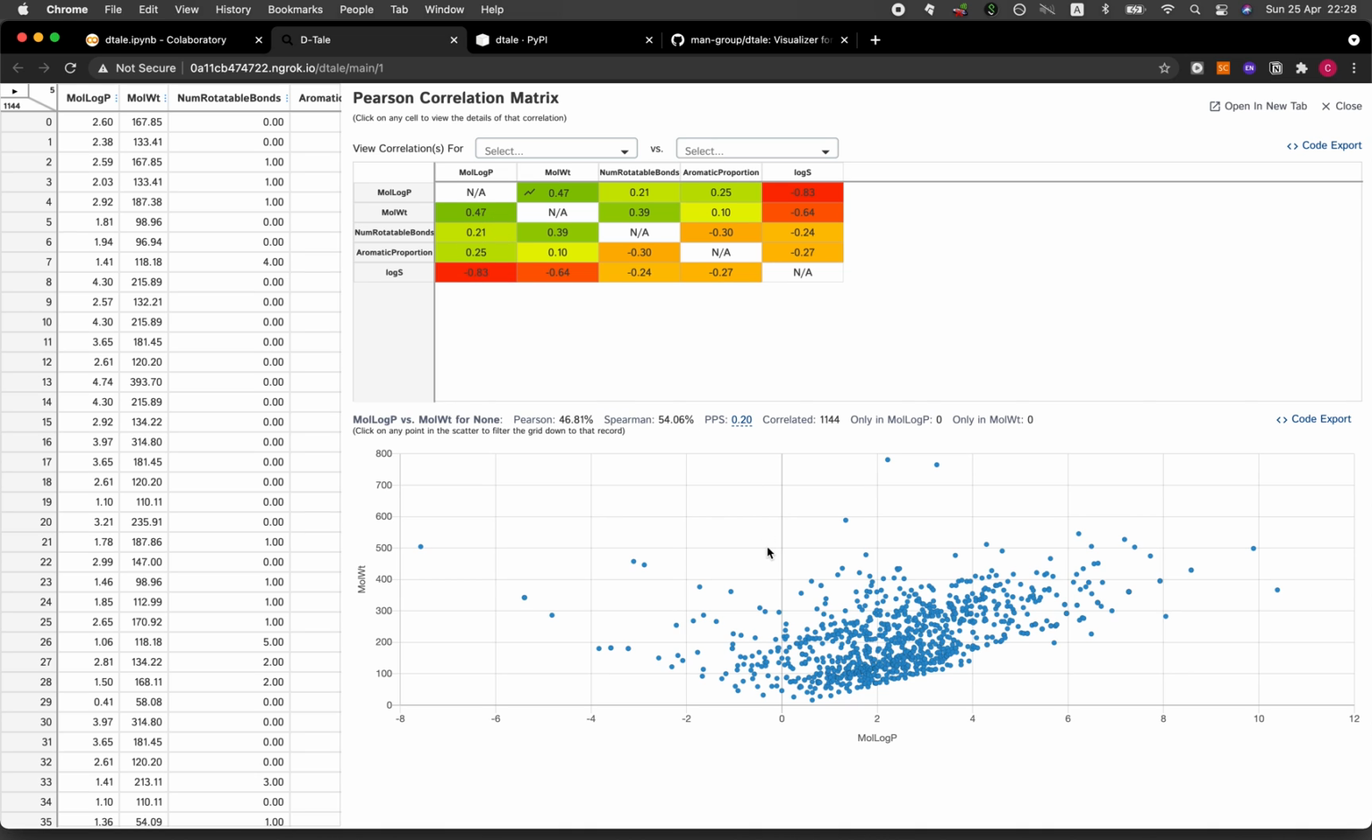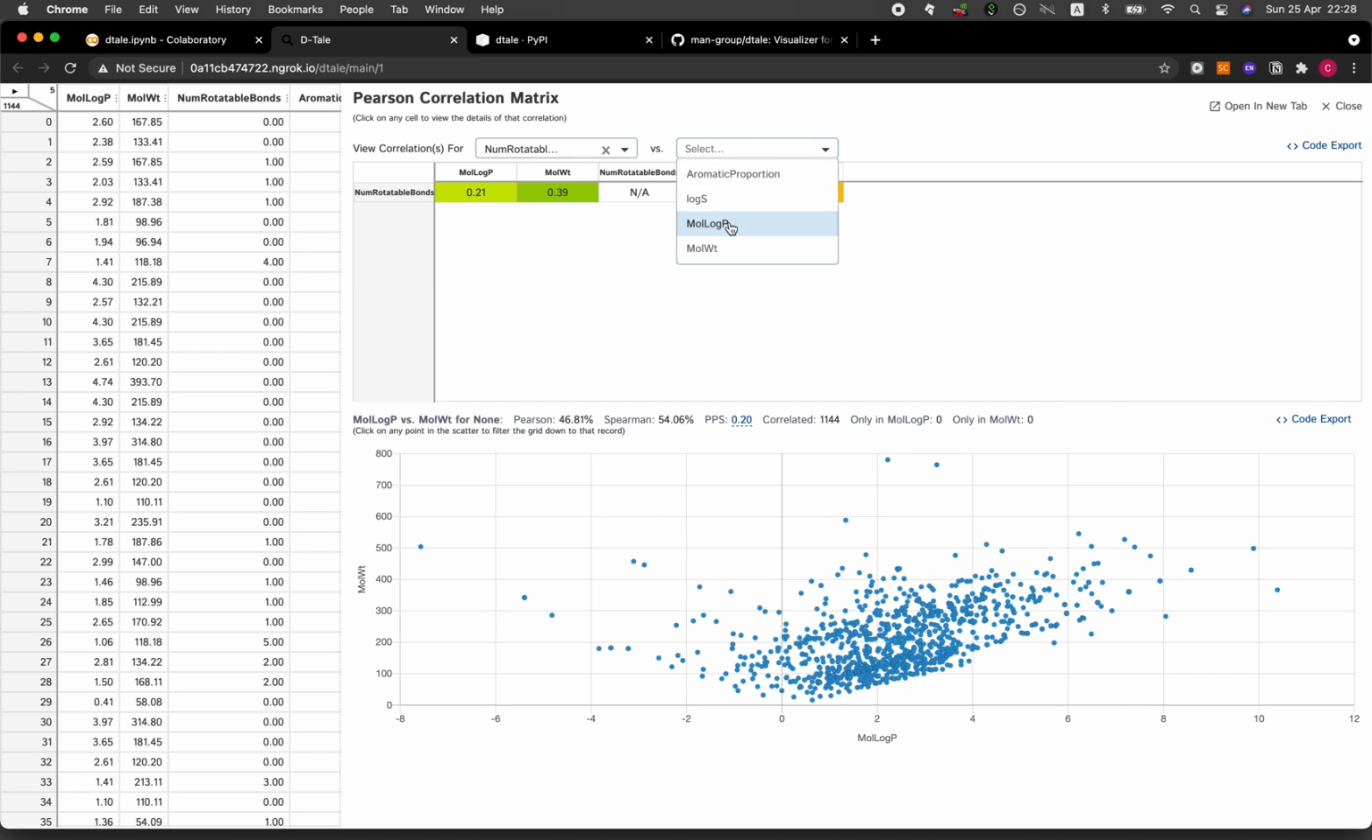And then at the bottom here, you're going to see that there is a scatter plot between the variables of your choice right here, which is shown here is the MolLogP versus the molecular weight. And so you could select the particular columns here, and only the correlation between those are shown.